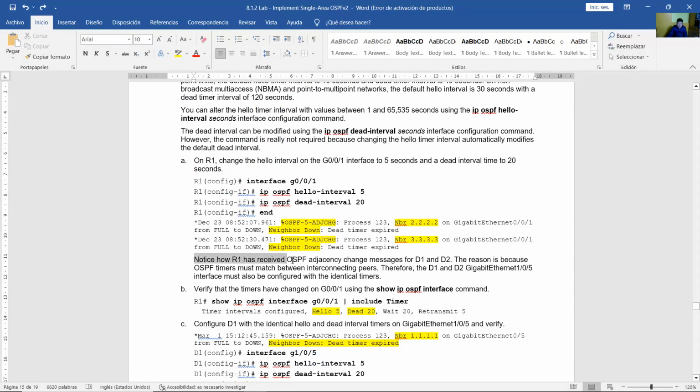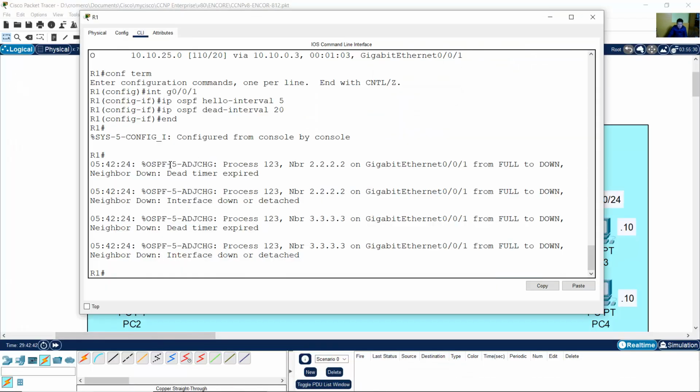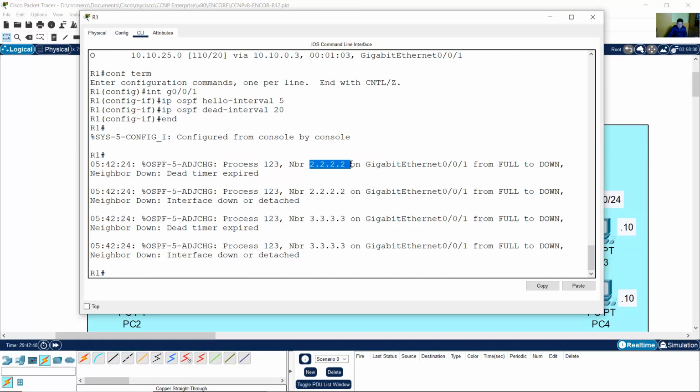notice how R1 has received OSPF adjacency change messages for D1 and D2. The reason is because OSPF timers must match between interconnecting peers. Therefore, the D1 and D2 gigabit 5 interface must also be configured with the identical timers. Okay, now you can see neighbor down. This is D1 and neighbor down. This is D2. That timer expired.